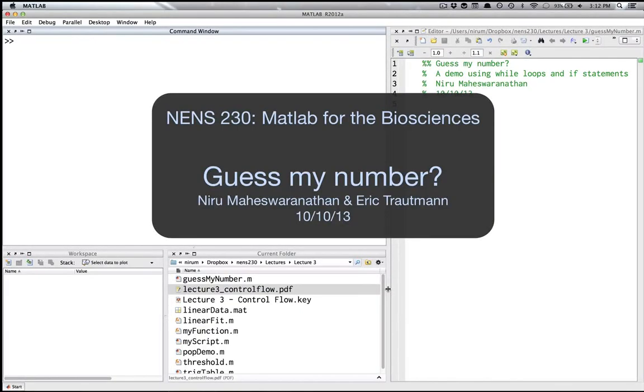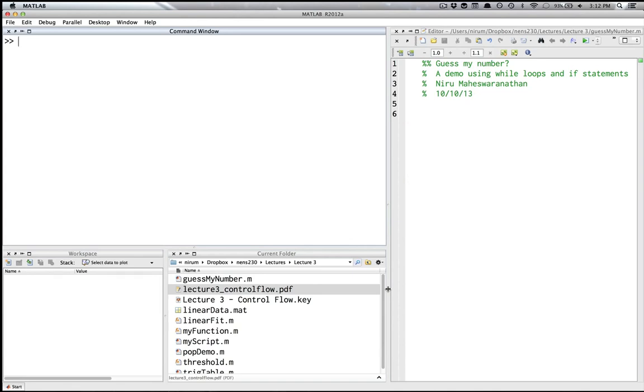Okay. So what we're going to do is create a little game here in Matlab. What the game's going to do is pick a random number and then ask the user to guess what that number is. It'll tell the user if they were too high or too low, and you have to zero in on the guess. Okay.